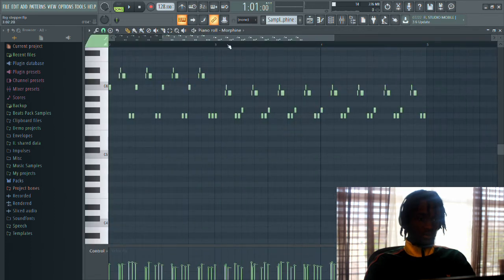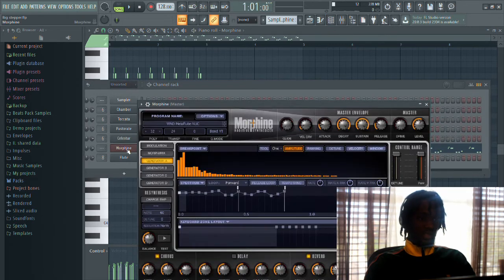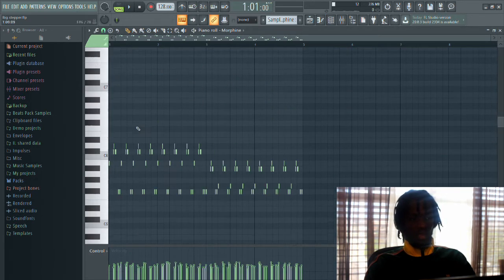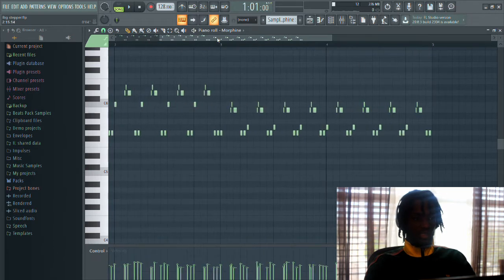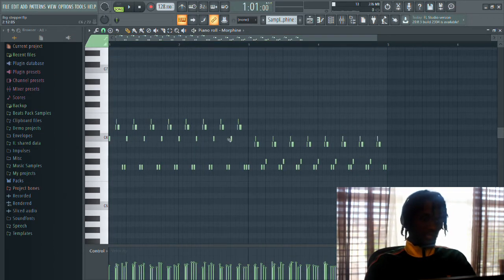And then this flute. I got the flute out of Morphine, actually. I just thought it needed something cool, and there's a little trick for what I did to it. I'm gonna play it for y'all, then I'm gonna say how I got this.